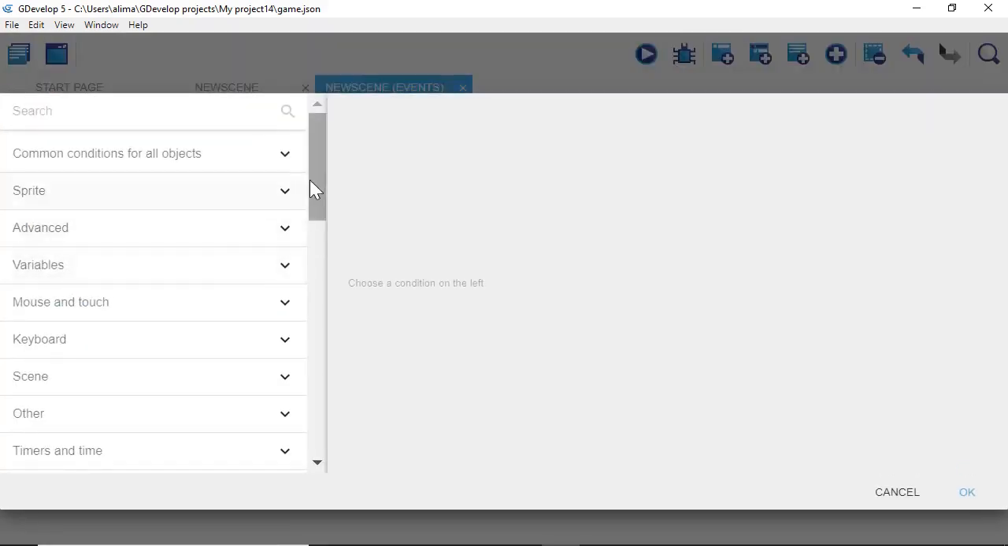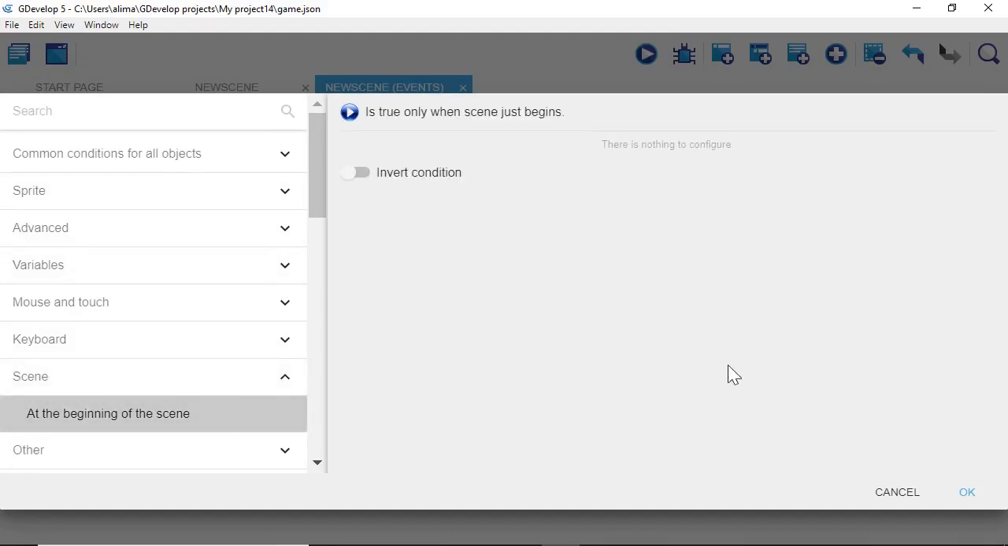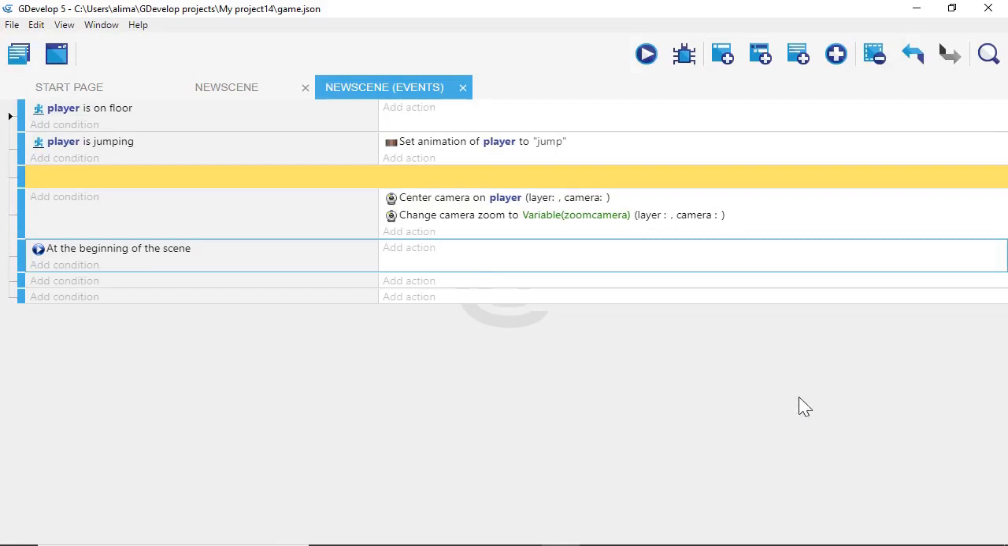So now what we want to do is we're going to go to Add Condition. And then we want to look for Scene. Then we're going to select at the beginning of the scene. So we're going to left click there and then leave these settings how they are and then click OK.